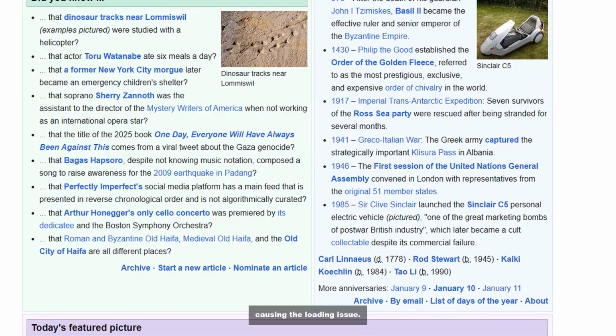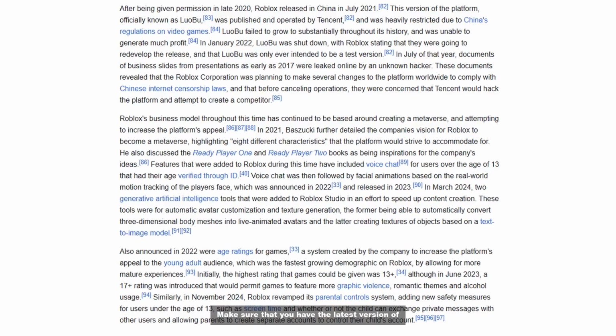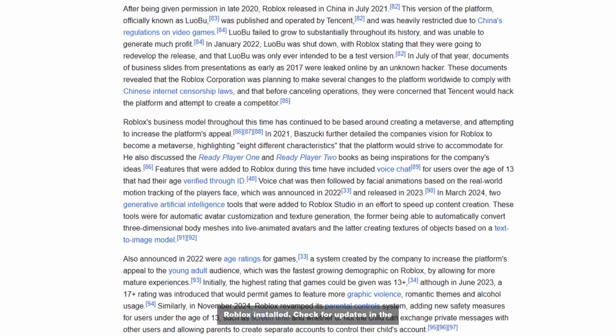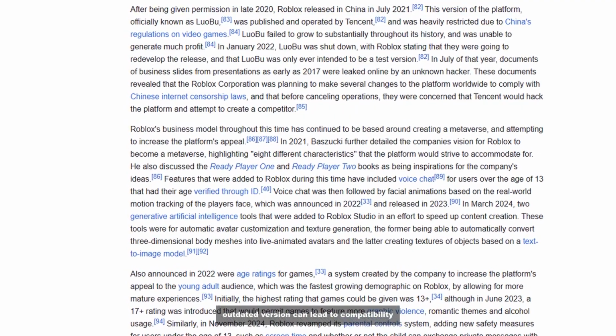Step 3. Update Roblox. Make sure that you have the latest version of Roblox installed. Check for updates in the App Store or on the Roblox website. An outdated version can lead to compatibility issues and loading problems.